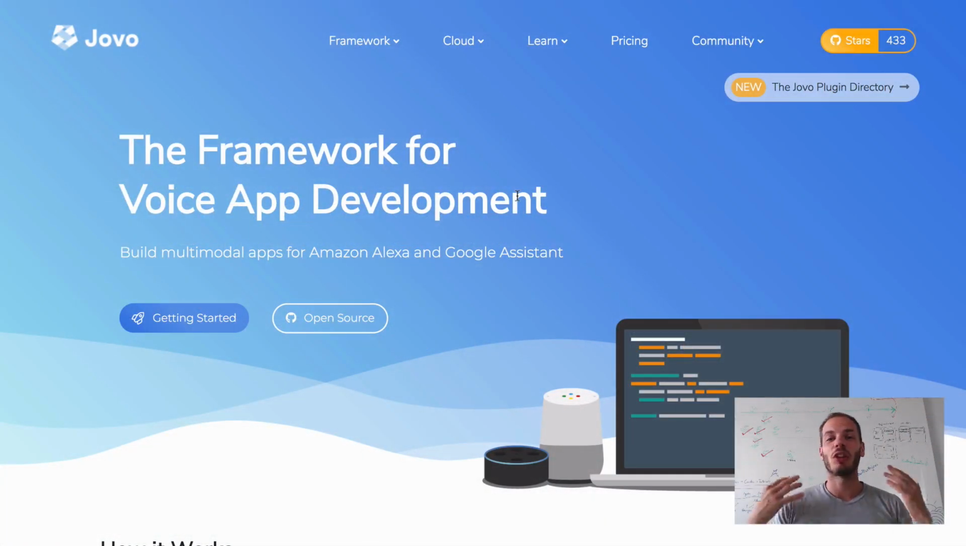Hey there! Today I want to show you how to contribute to an open source project by just using the GitHub website. Jovo is an open source project, so that means you can see the source code and you can actually contribute to the source code by proposing changes to either the core code or even the docs, for example.